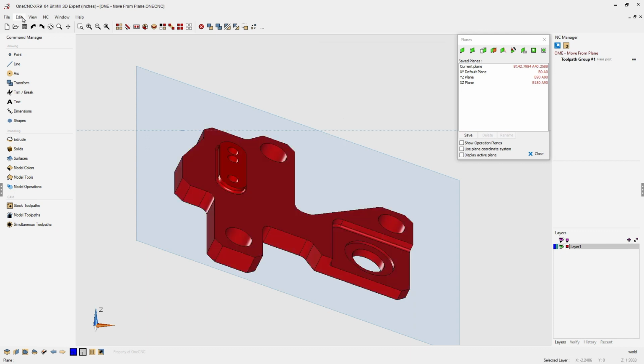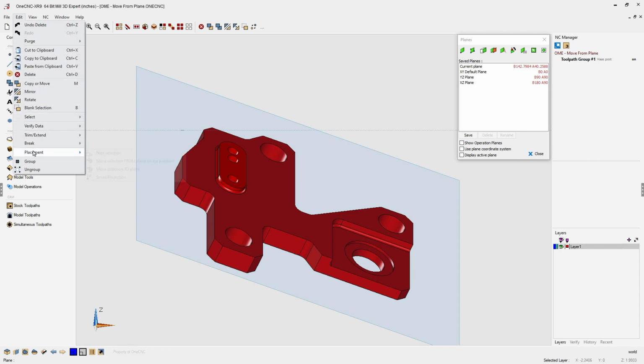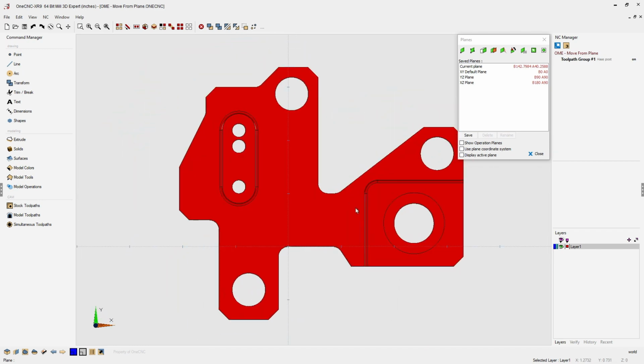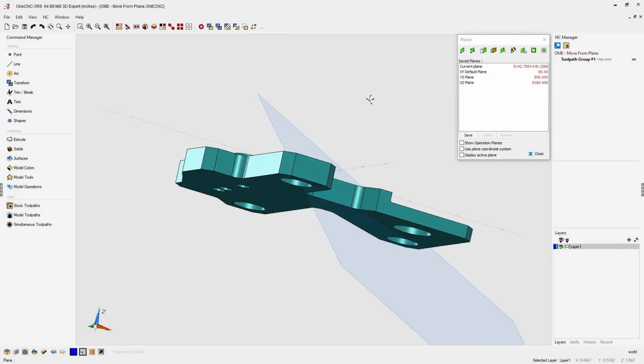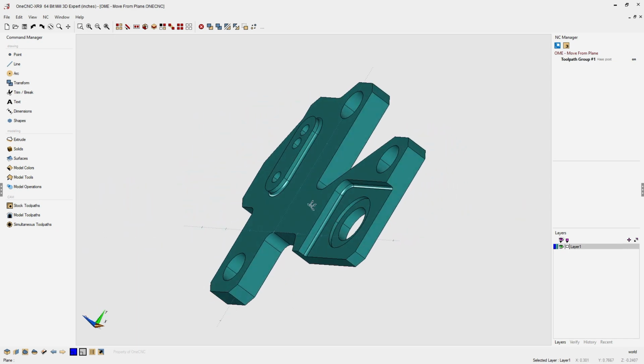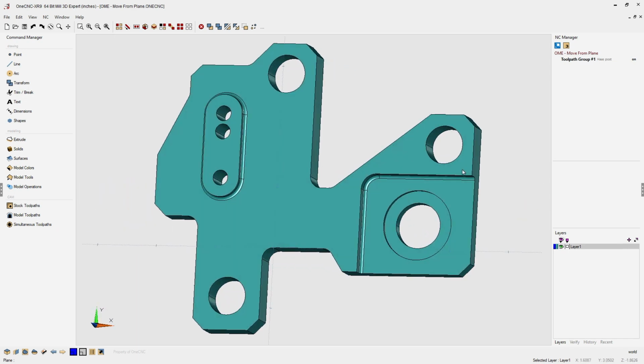We'll head up and select Edit, and then Placement, and from there, we're going to use the option called Move Selection from Plane. I'm going to left click, and now if I hit the spacebar twice on the keyboard, we go to our CAD view. You can see now the part's been properly lined up and orientated so that it's coplanar with the default world coordinate system.